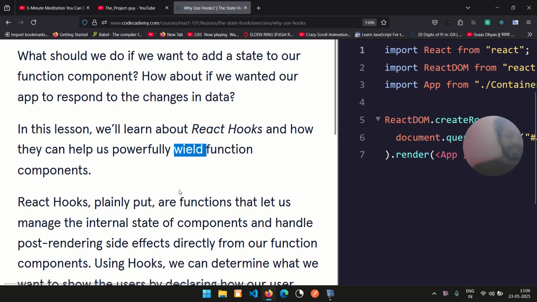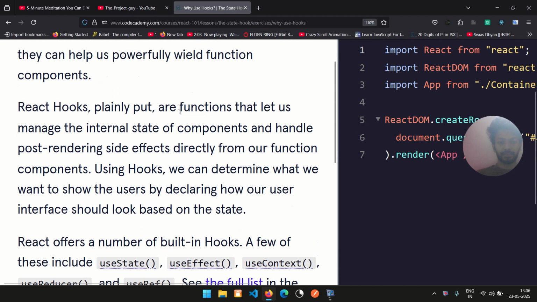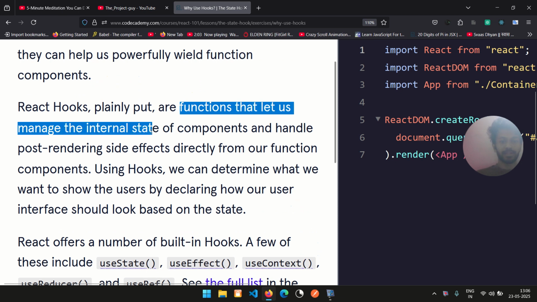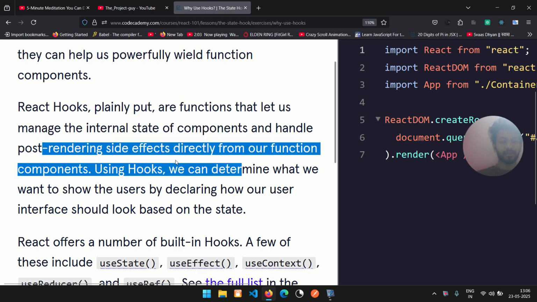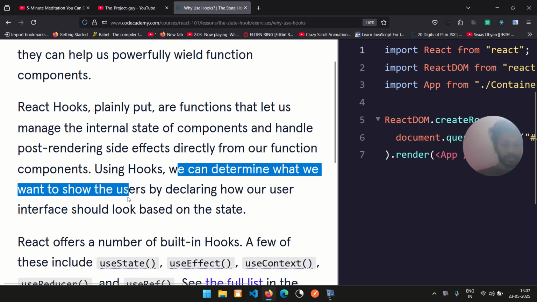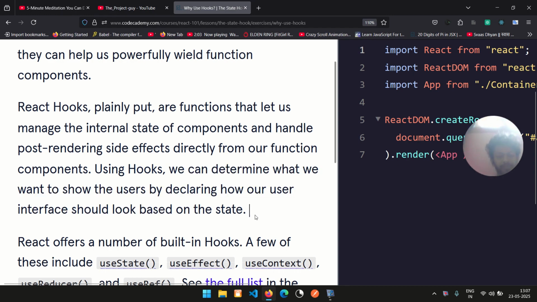React hooks, plainly put, are functions. So it's a function that lets us manage the internal state of a component and handle post-rendering side effects directly from our functional component. A lot of words here. Using hooks, we can determine what we want to show the user by declaring how our user interface should look based on the state.